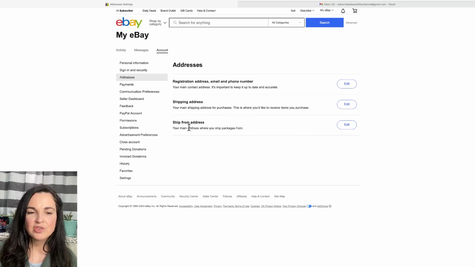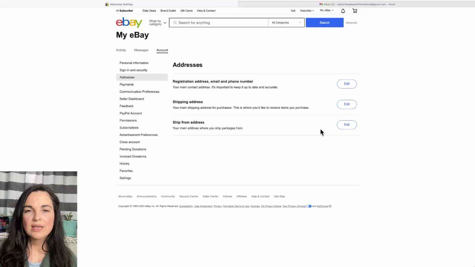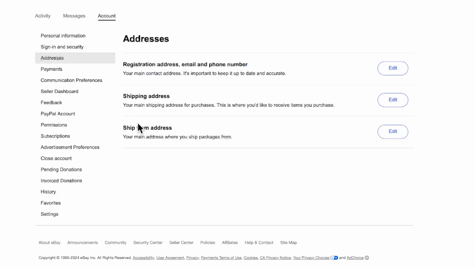The ship from address, this is the address where you ship packages from as a seller. So some people like to set up a P.O. box, and so if you have a P.O. box, then this is probably where you would put that in. Otherwise, it will default to what address you had selected for your main address.